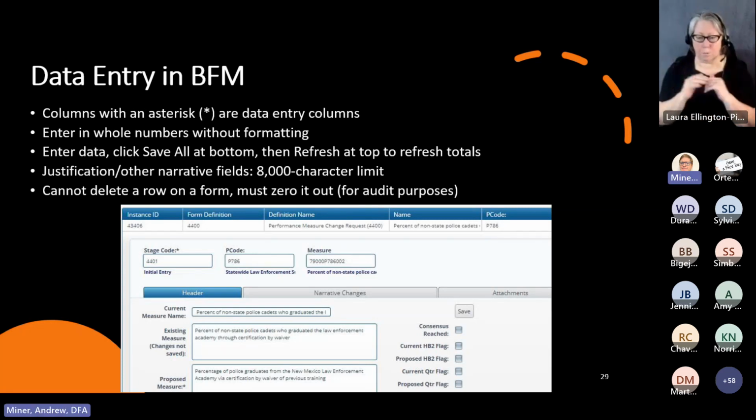Once you enter in all of your data on whatever form that you're working on, make sure to click Save All at the bottom. And then most forms have a little button at the top that says Refresh. You click on the refresh button and that refreshes all the totals that are displayed on top. I know that you can't really see those here because this is a performance measure form, but on the budget forms, that's the sort of thing that you see. Narrative fields have an 8,000 character limit, which should be plenty. So you shouldn't have to worry about that too much.